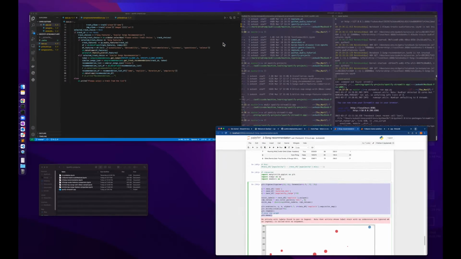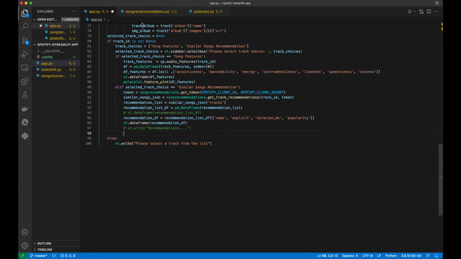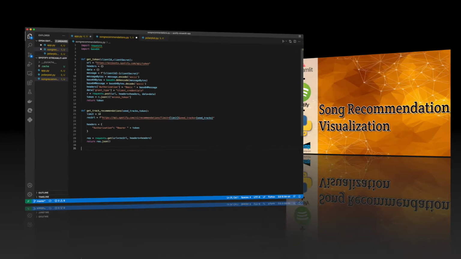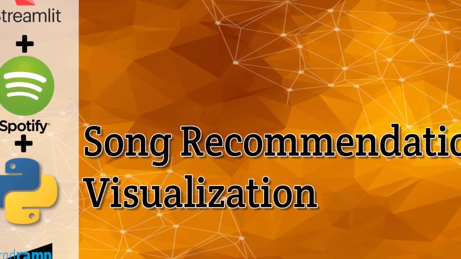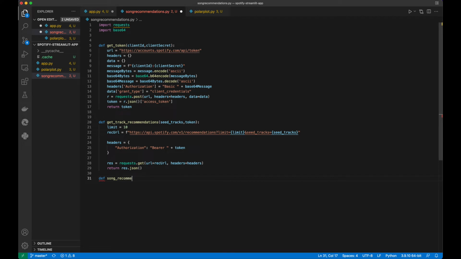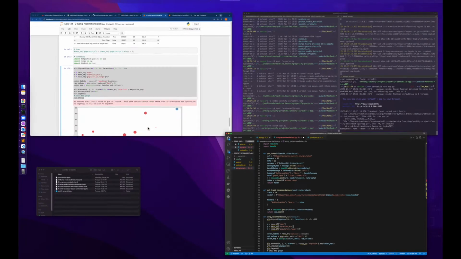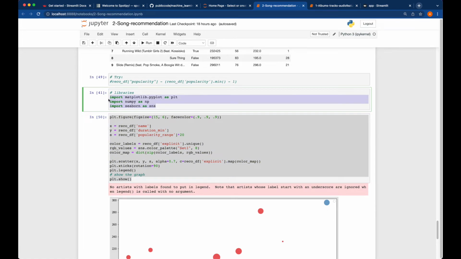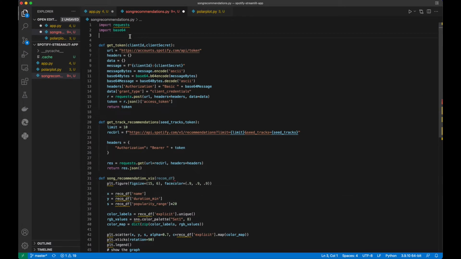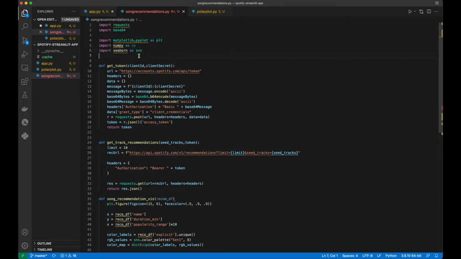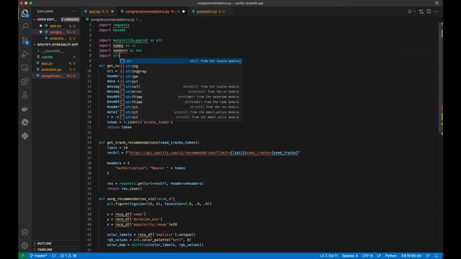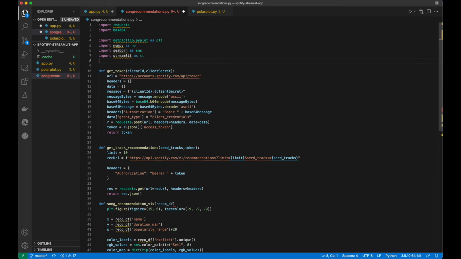So let's take this code and we are going to build that graph here. So we can say find song recommendation viz, and it takes the recommendation data frame. And it uses matplotlib. So let's come back to here. We need to bring these three here. So we have added these three too. And we also need streamlit, ST. So we have this.